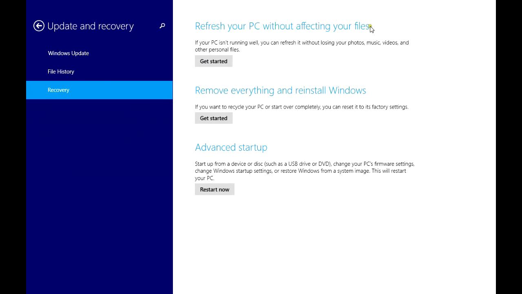You can refresh your PC without affecting your files, which basically backs up all of your files and documents and things like that, but it will wipe the computer. So it will reinstall Windows. You'll have to reinstall all of your programs and any updates, including a large update like Windows 8.1. So if your computer originally came with Windows 8 on it and you used the free upgrade to Windows 8.1, you will have to reinstall that as well as any subsequent updates after that.